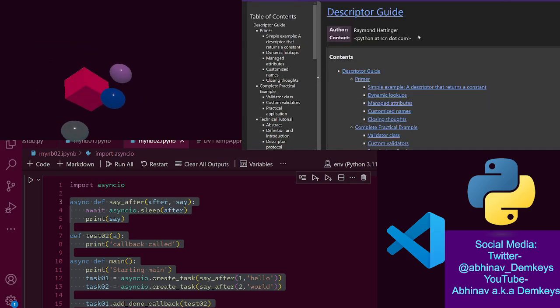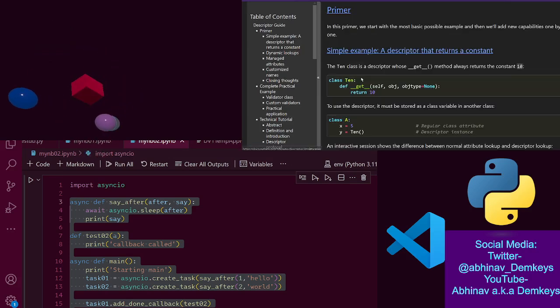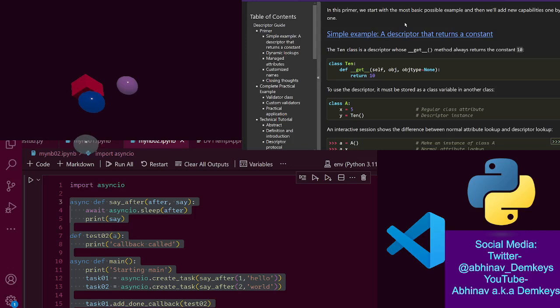Descriptor guide. There's a whole guide for this. In this primer, we start with the most basic possible example, and then we'll add new capabilities one by one. The 10 class is a descriptor whose get method always returns a constant 10.